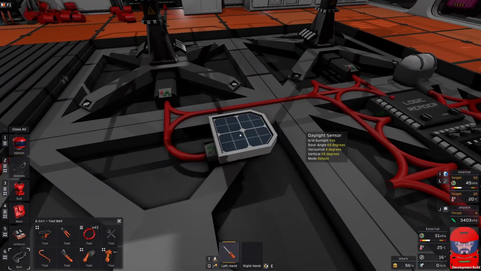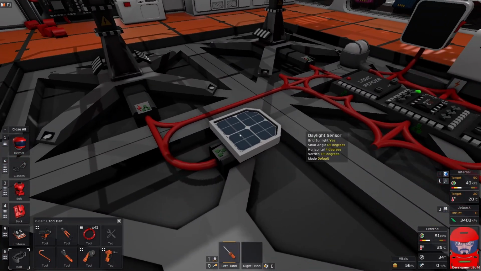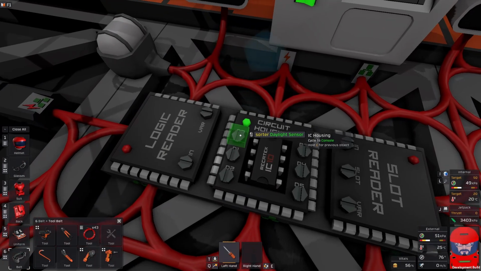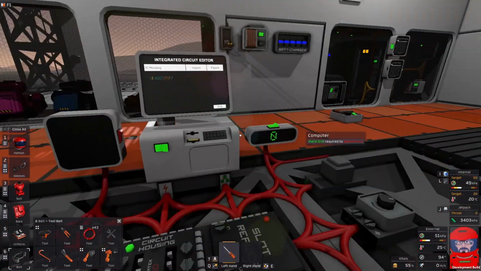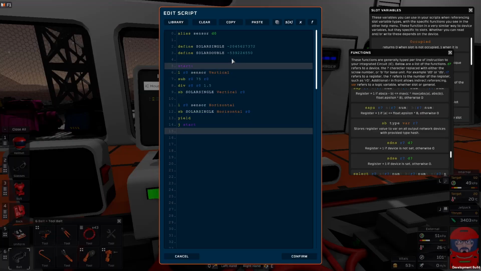So now if we hook up our solar sensor and just connect that to pin D0, we can write a very simple solar tracking program. And here's the code for a basic double axis solar tracking. That's all it is. So we've just attached our sensor to D0.